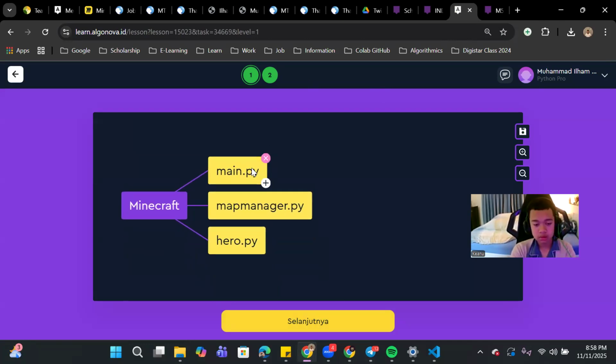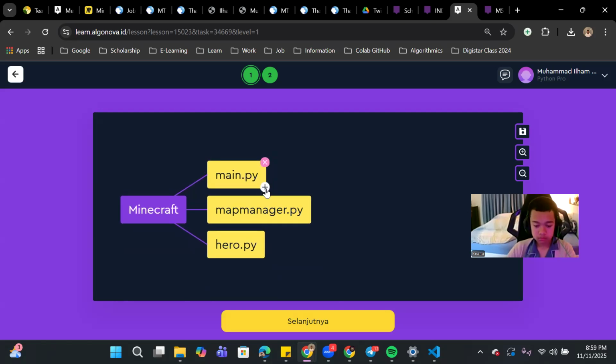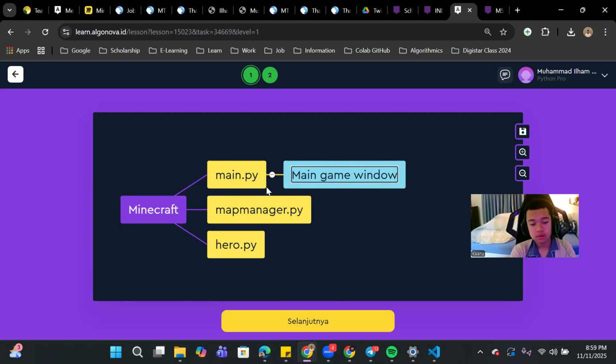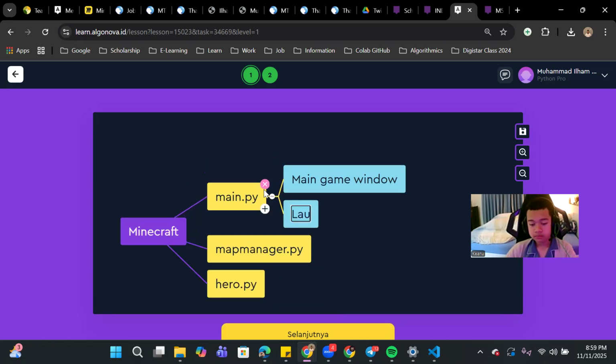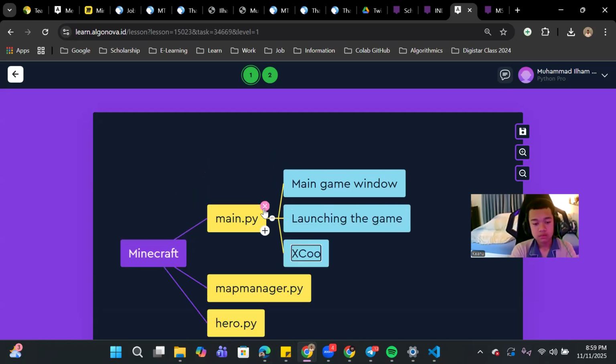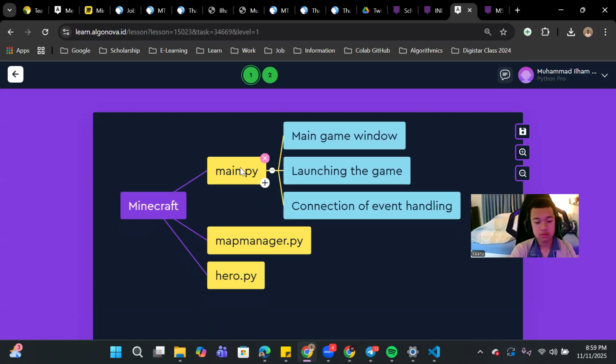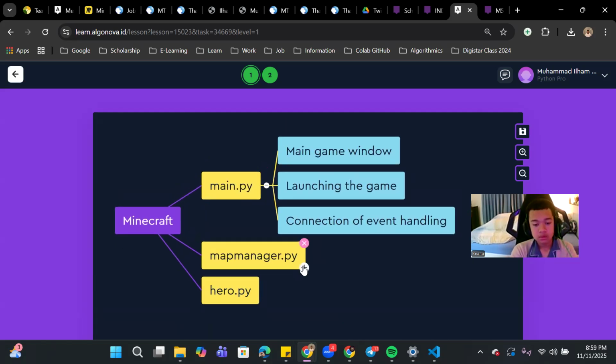Then for the branch of this, on the main.py we have the main game window. Once again, we have the launching, so we are able to launch the game. And we are able to use the connections of event and link. For the map manager itself, we are able to create the map, the creation of the map.